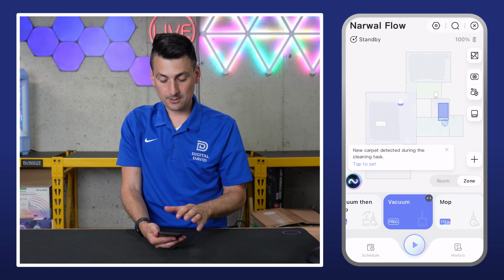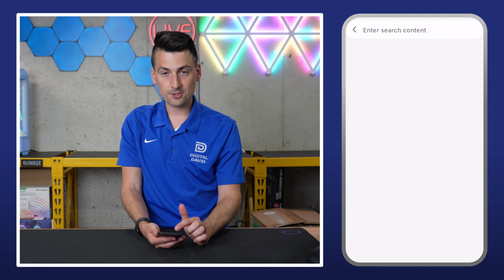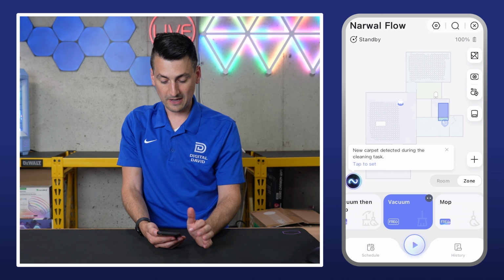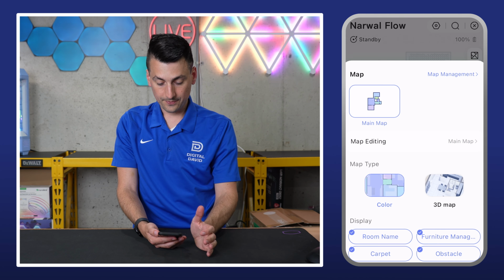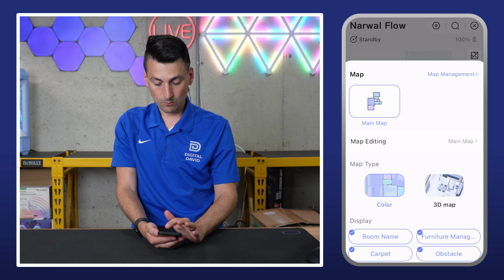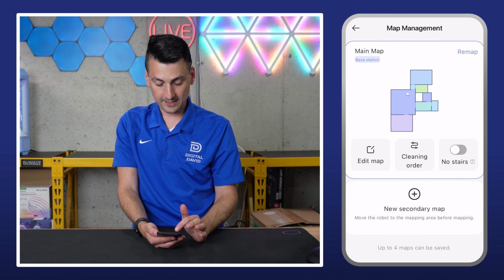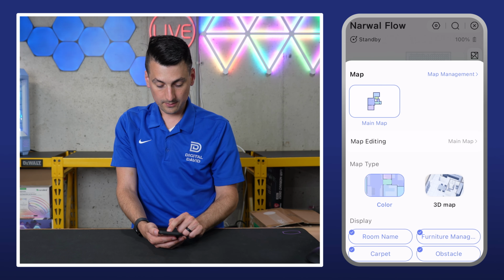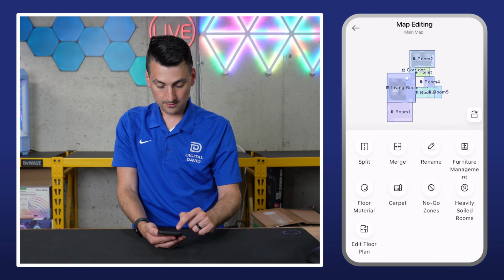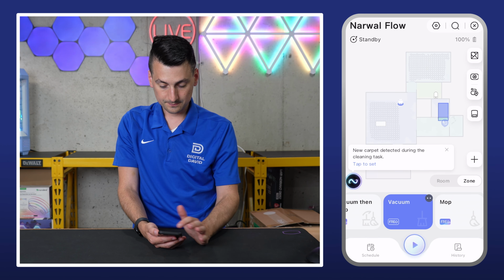Back out here on the main screen, we have that magnifying glass. That's a search icon, so we could search to try to find what we're looking for. Then below the X icon, we have our map icon where we can manage our maps. So that takes us back to this screen. Then we also have below that our map options. So we can edit again right from there.